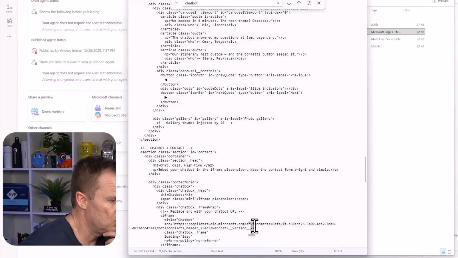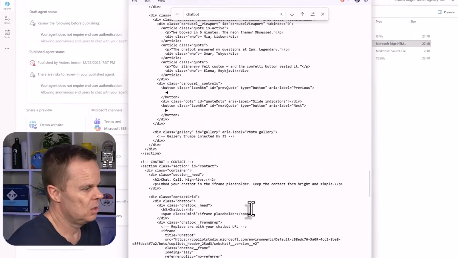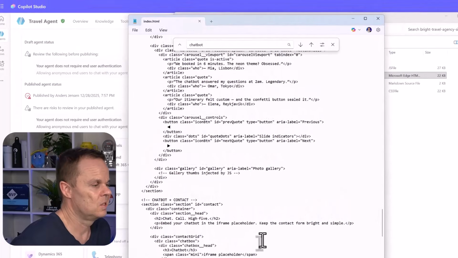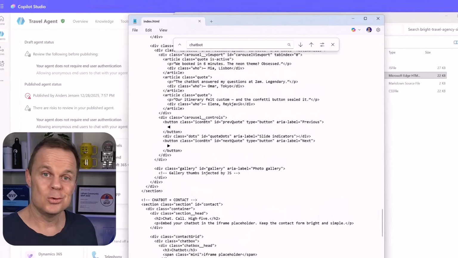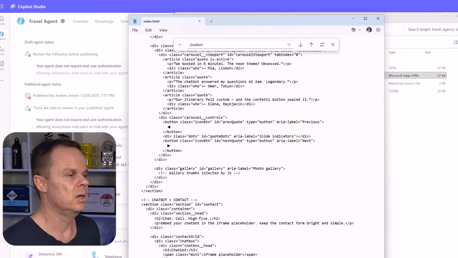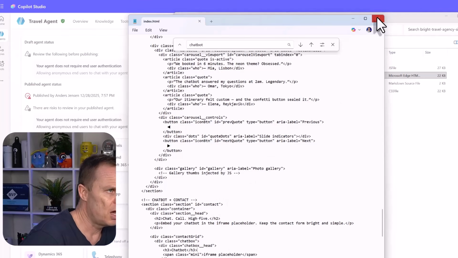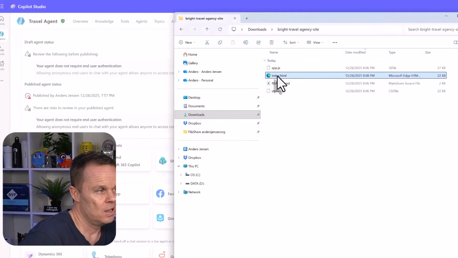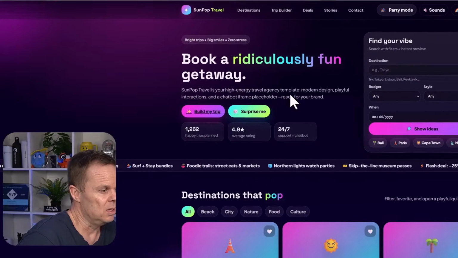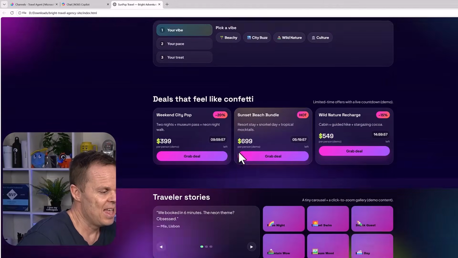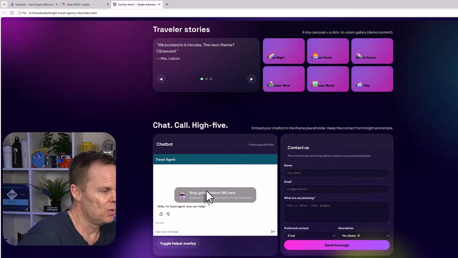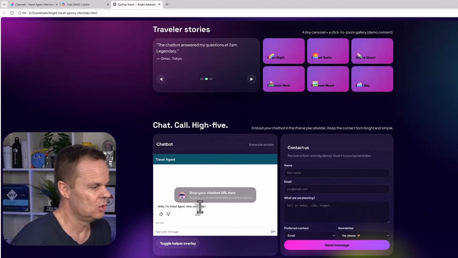Right now I can just say Control-V. Again, you need to Control-S to save it. Feel free to use another HTML editor than Notepad. Now I can close this. And now I have my website here integrated with the Copilot Studio chatbot. Let's again open the index.html. And if I scroll down here, you will see our chatbot.